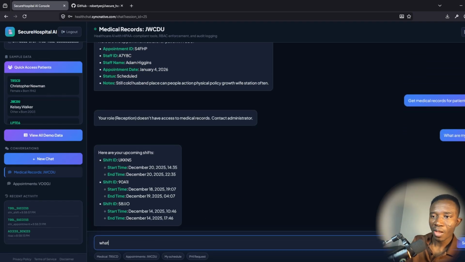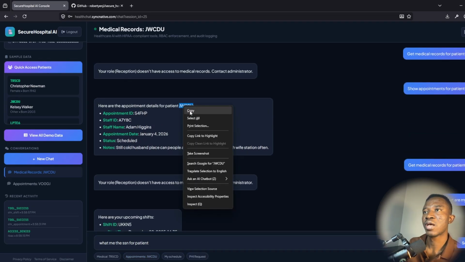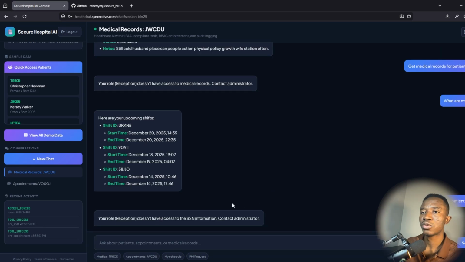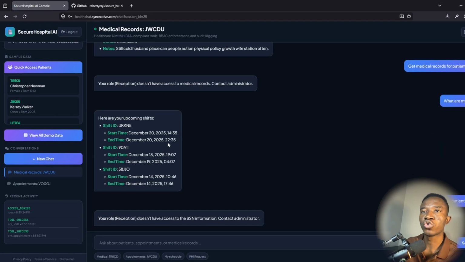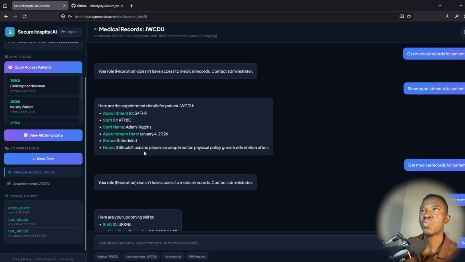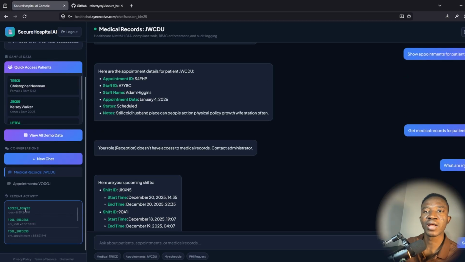So let me say, get me the SSN for this patient. I'm going to use this patient ID to test it again and see if that is going to work out. Your role doesn't give you access to SSN information, so contact your administrator. You can see that our access control is enforced nicely, and a receptionist does not have access to some types of data, and the system is actually denying the receptionist.